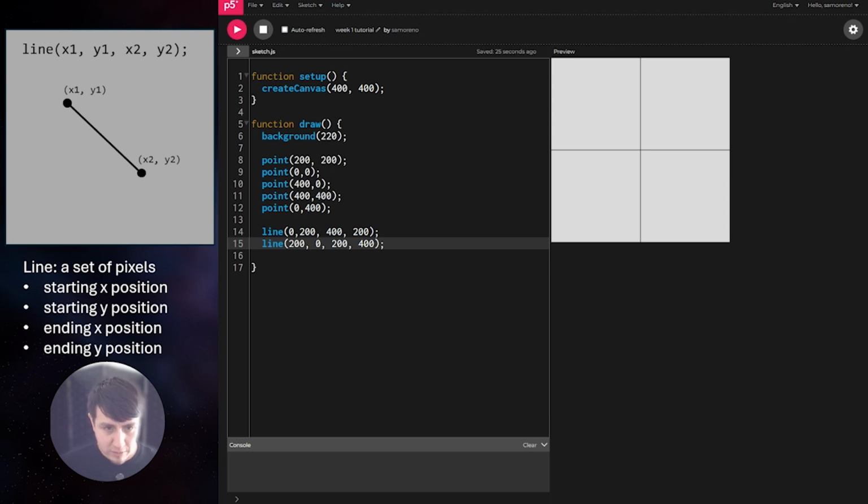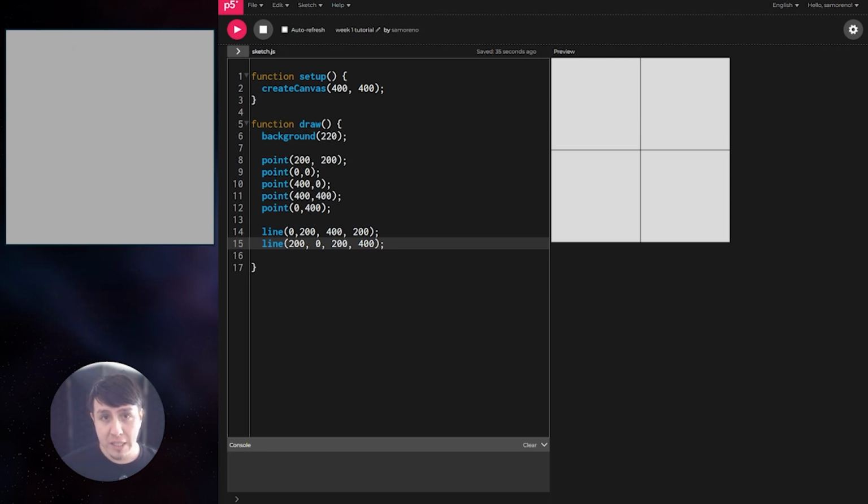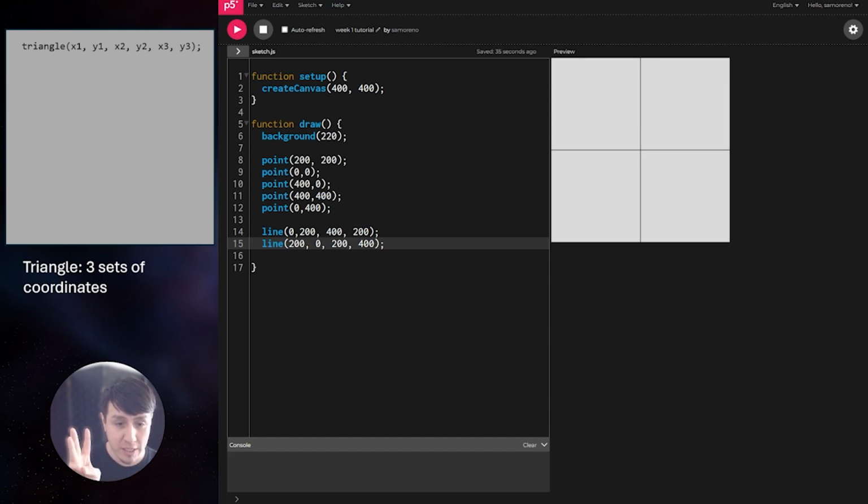Following this pattern, for line, we define 2 sets of coordinates, a starting and an ending. Our next shape is going to be following the same principles, and this is the triangle. So for a triangle, we define 3 sets of coordinates, right? A triangle has 3 points to it, and that is how a triangle is defined. That's how it is drawn in P5.